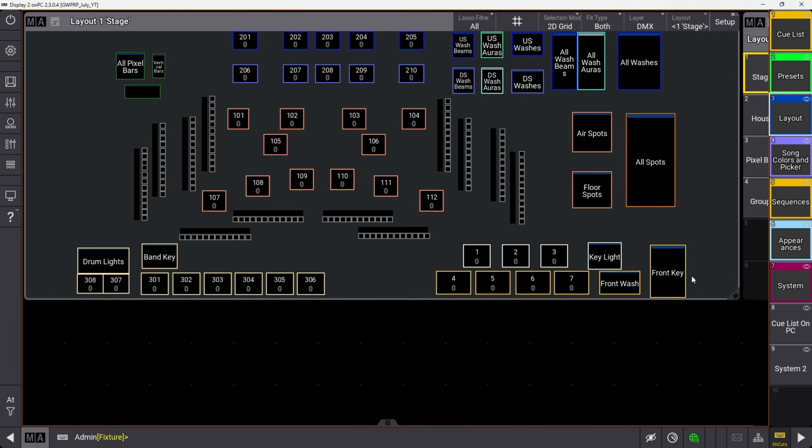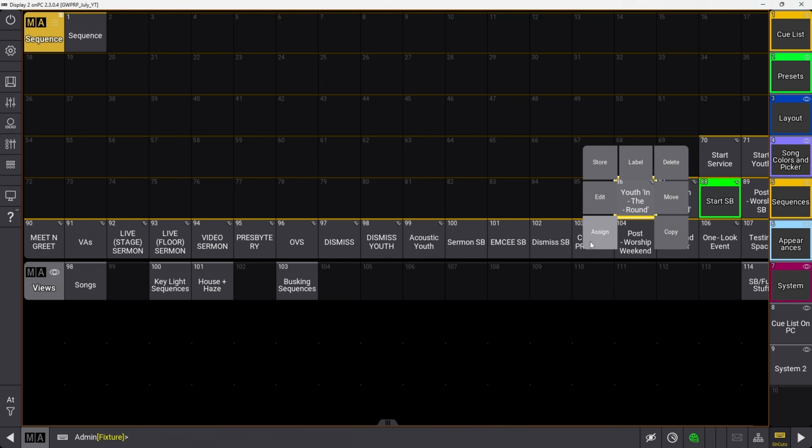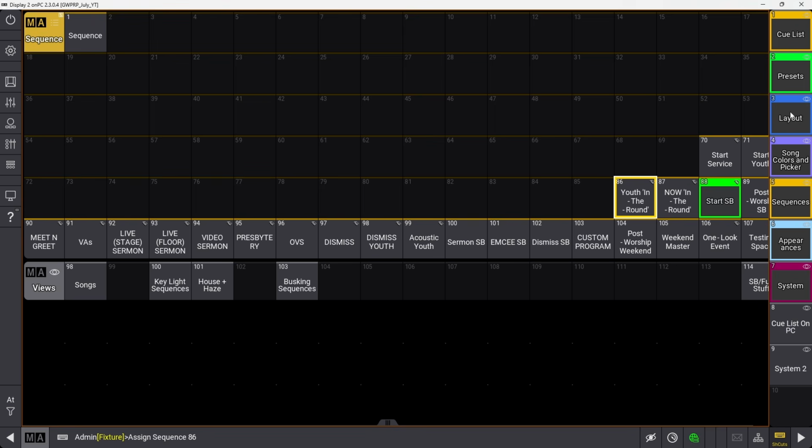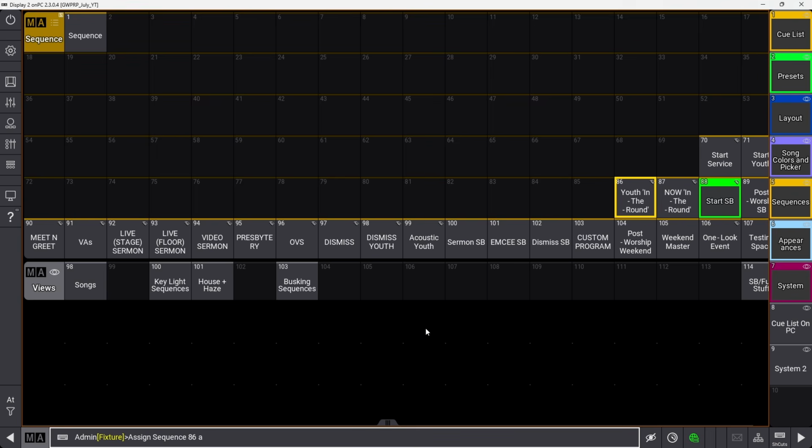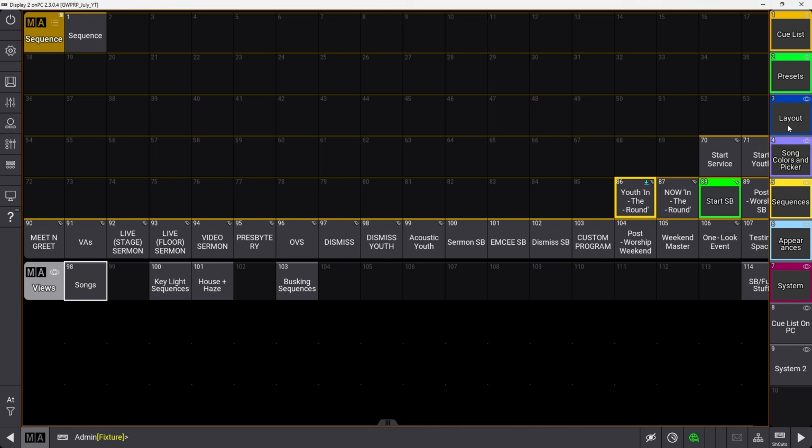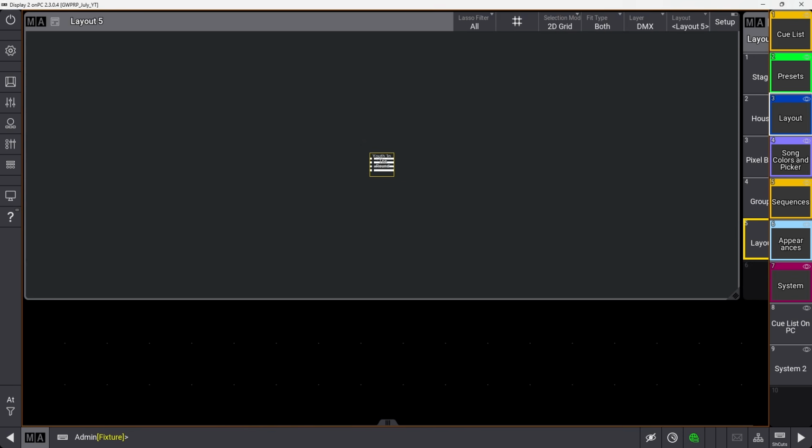I don't have any sequences assigned to layouts right now, but I'm going to go ahead and do that so that we can see this. I'm going to assign this to 5. And now it is assigned here.